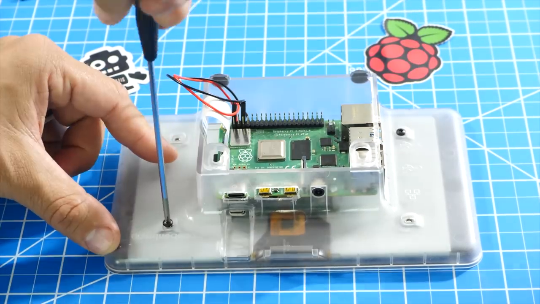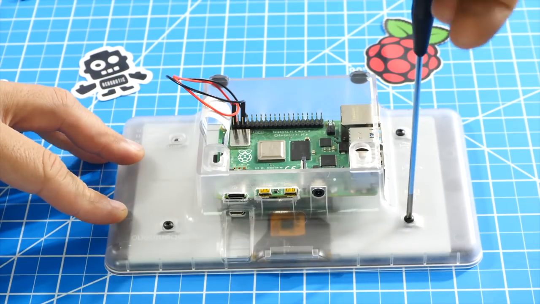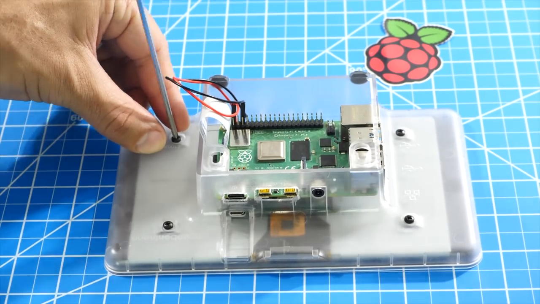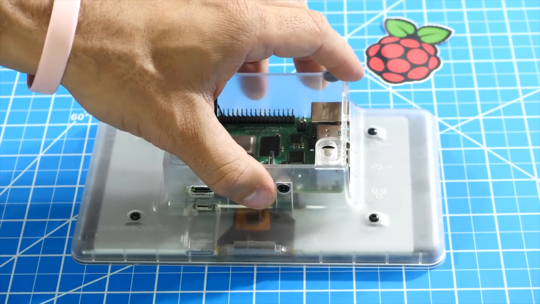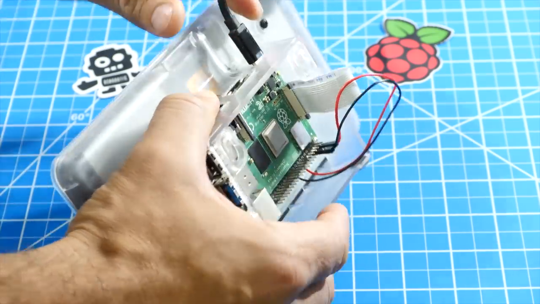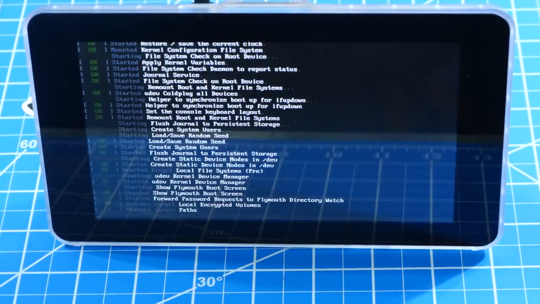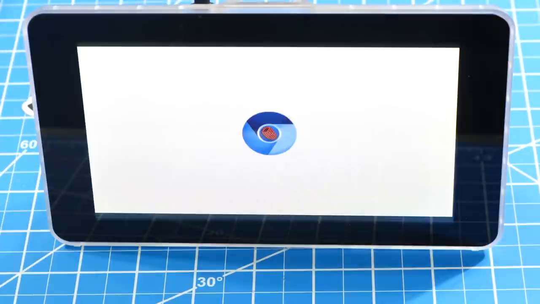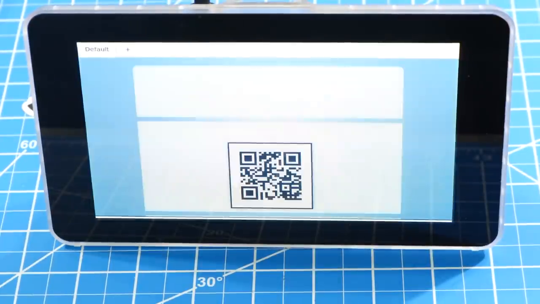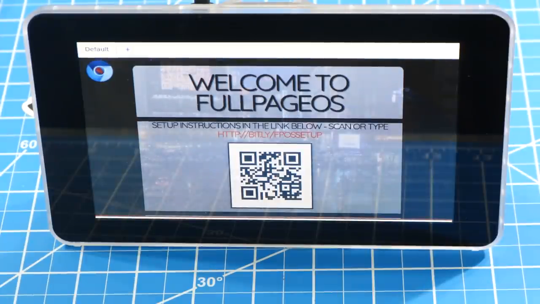The main thing I love about this case is that it only takes 4 screws to fit into the touchscreen display. With everything assembled, it's time to power up the Pi. Once it boots up, as we have Full Page OS running, we should see a welcome screen on a tab of the Chromium browser. In order to run the International Space Station tracker, let's go ahead and make a few changes.